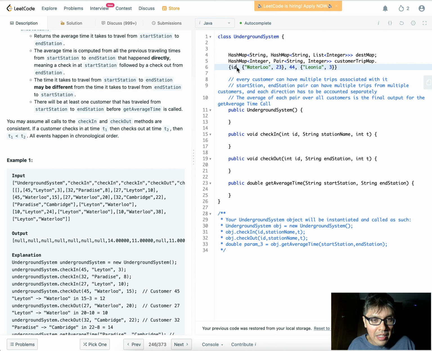So if this was ID 18, then there could be another 18 with a trip that goes from Waterloo to, it goes to Waterloo in 2, or there could be another customer, let's say 17, 18, it doesn't matter. What we need to know is that the customer's trip to that point has to be accounted for along with the time. So these are the two variables I want.